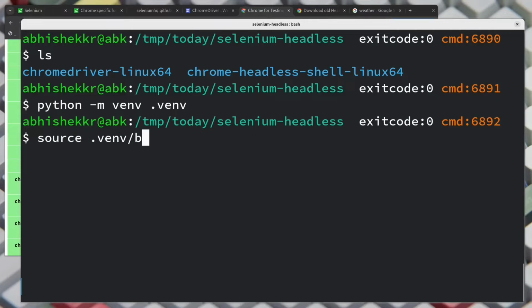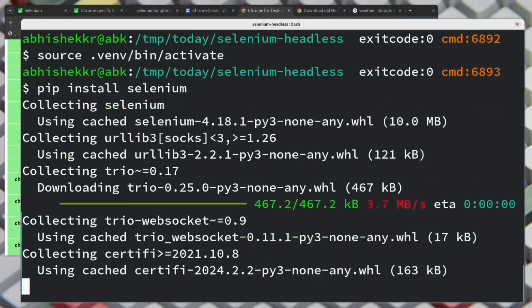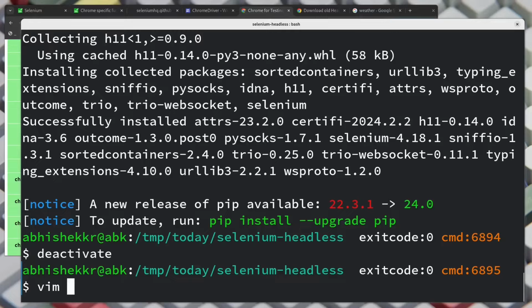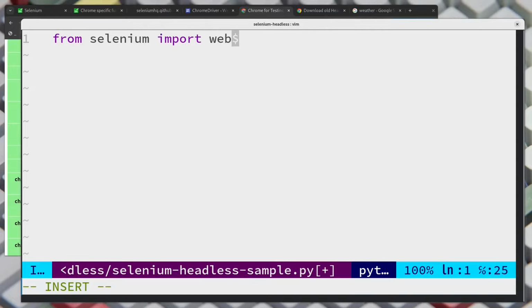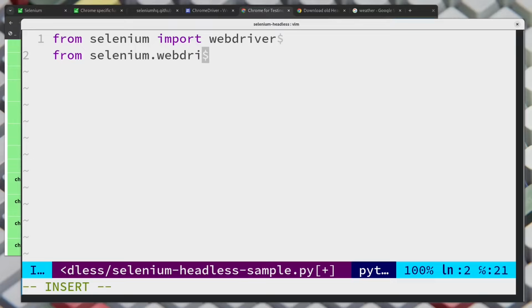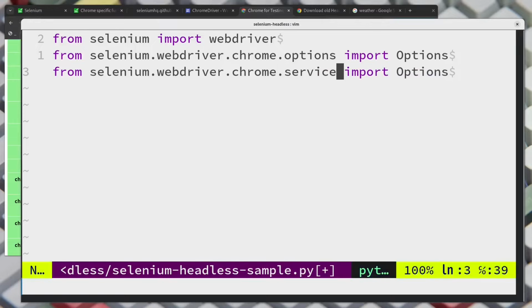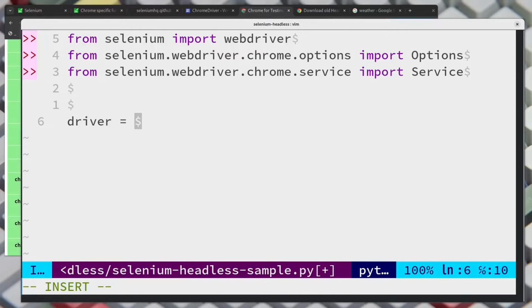I'll install Selenium Python package. For that I've already instantiated a virtual env. I'll deactivate it for now. Let's open up our Selenium sample Python file where I'll write the code. Let's import Webdriver. Since we want to have some options for headless and the window size, we'll import Options from Chrome options, and Service will be imported, so we can pass it custom path for our Chrome headless and Chromedriver.